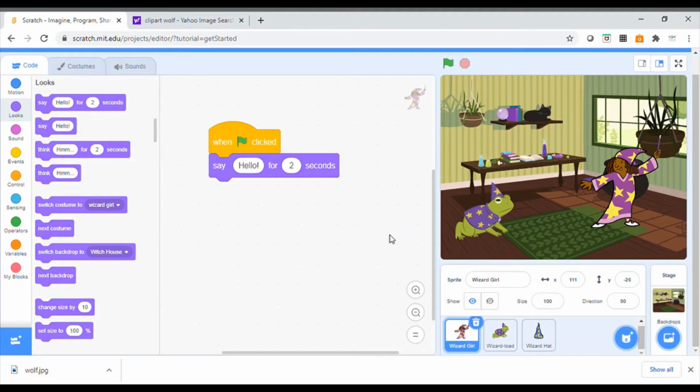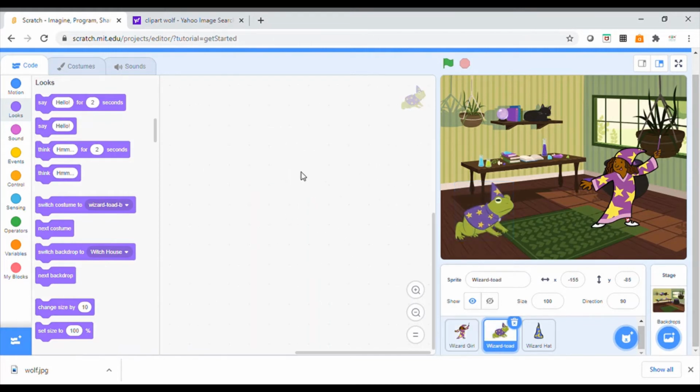Hopefully you've had a think about that. We're going to maybe say that the toad is going to speak back. Okay, so I'm going to go and click on the toad. Now the toad's got no programmable blocks, but it's got no code at the minute because I need to tell it what I want it to do.